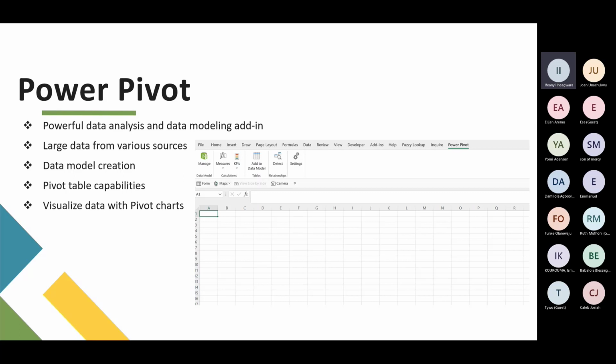Pivot Table allows you to summarize your data. Powerpivot also allows you to get data from various sources, from Excel, from a text file, even from databases. It can be used to create a data model, and it has Pivot Table capability. With that capability, you can also visualize your data using pivot charts. Like I mentioned, you can analyze data from various sources, even from different tables, which is something you can't do in a regular pivot table.